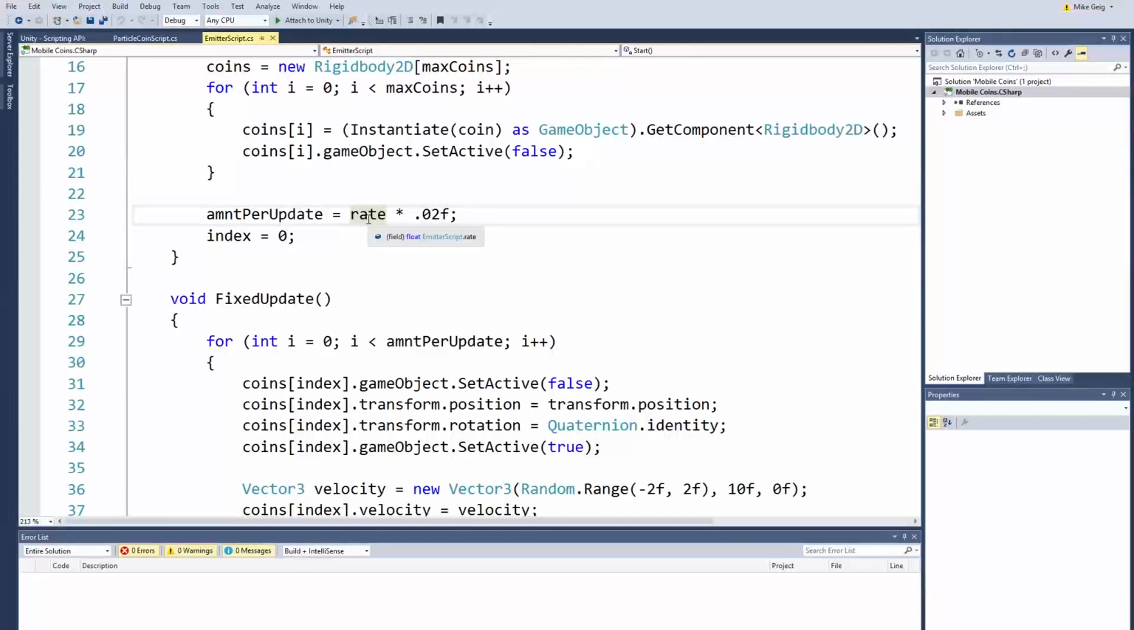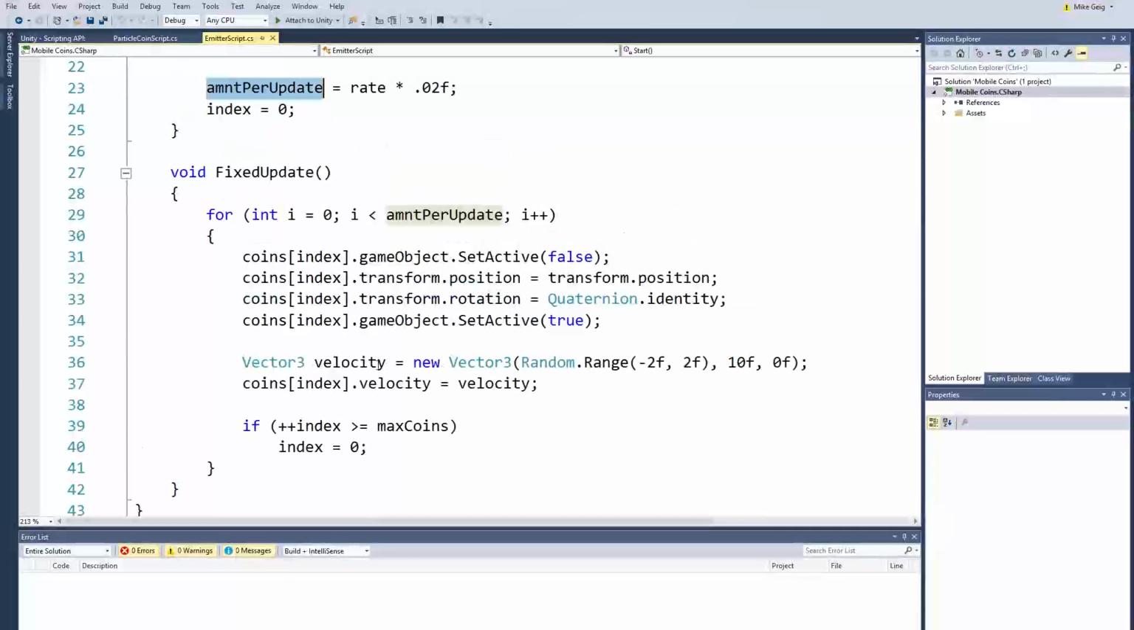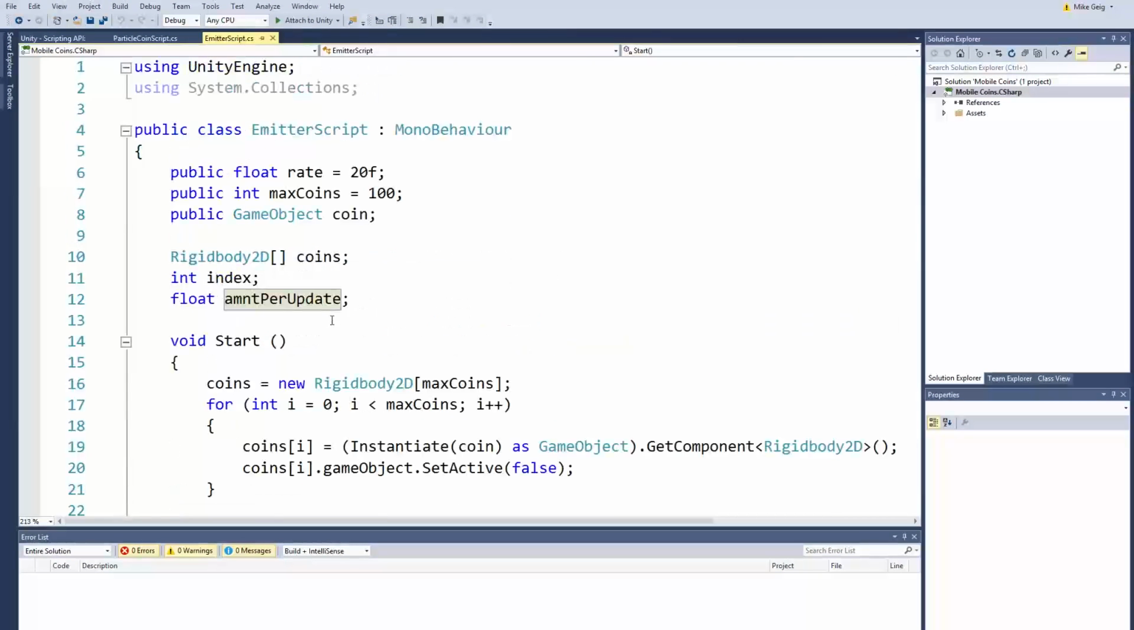And then I just say, rate times how many times we have an update a second. In this case, fixed update runs 50 times a second, or 0.02 seconds, or 20 milliseconds. So rate divided by how many times fixed update runs per second gives us an amount per update, and then we just generate that many coins for every frame. So basically what that does is give us 300 coins a second. We just do groups of them spread out over the course of 1 second. And that's what we see here.